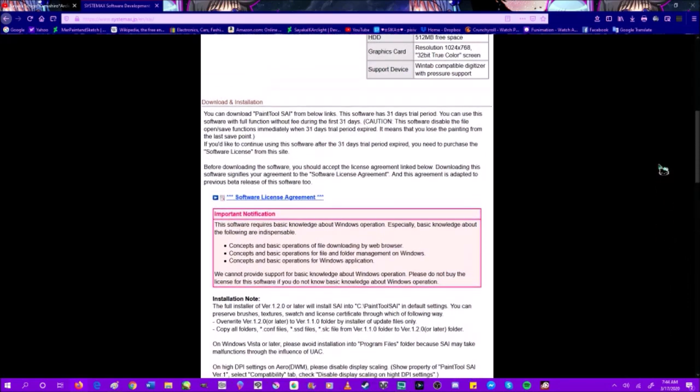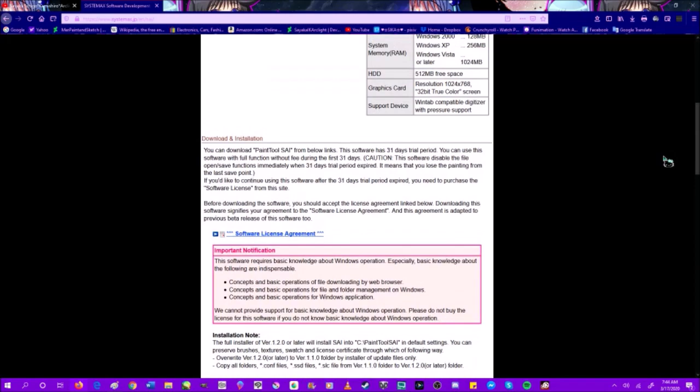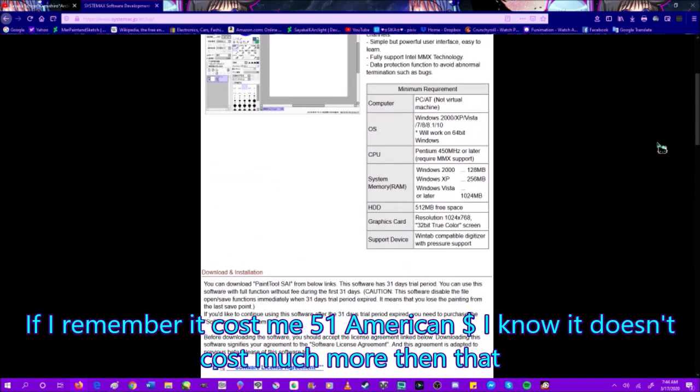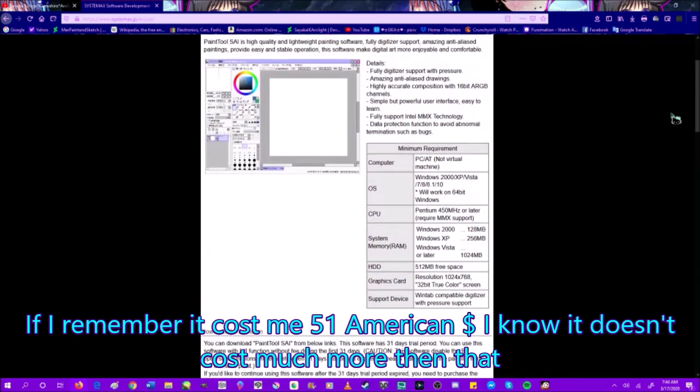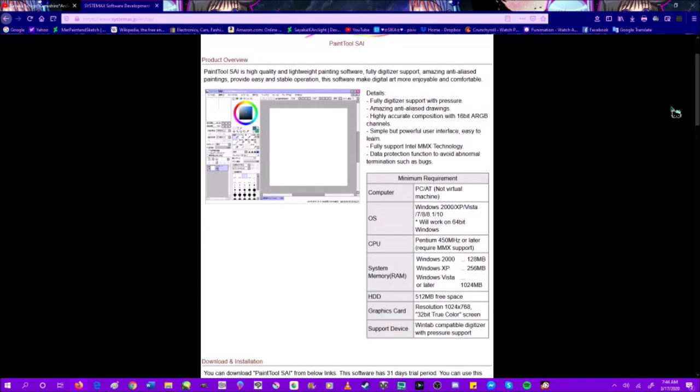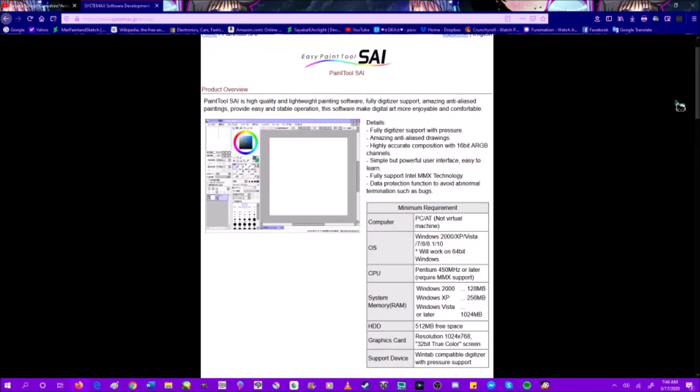Both of them are $50, maybe a few dollars more than $50, depending on where you live. But for me, it was 50 American dollars. And although it was a pain to deal with, once I bought it, it was fine. The biggest pain was the fact that they didn't take debit, so that was my biggest problem.